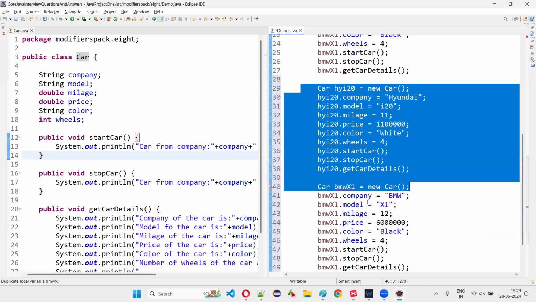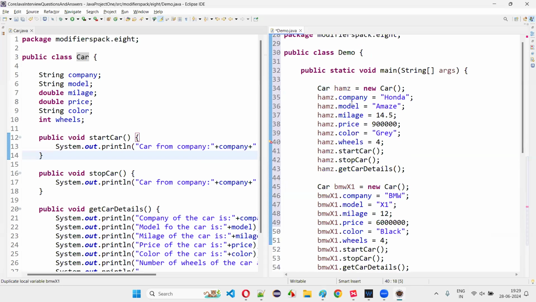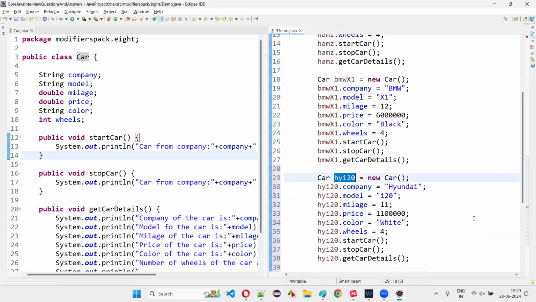Now, I am creating four cars, four different types of real world cars. What is that? Maruti Swift VDI, MS VDI. I'll just give this object reference as MS VDI. And using this, the company I'll say is Maruti. Maruti Swift. Here the model is Swift VDI.